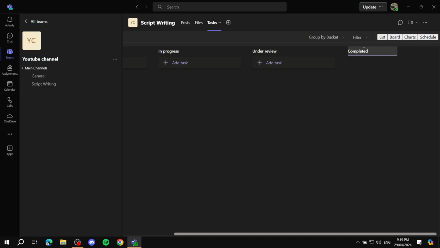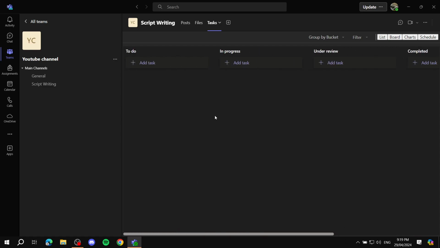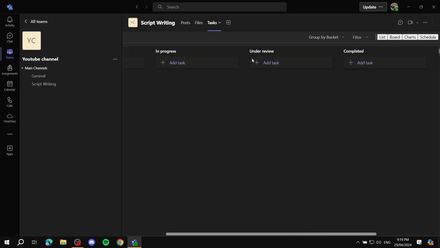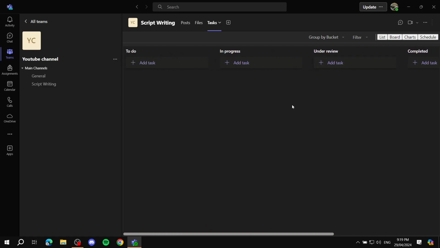Now those are just examples. You can do completely different things. Like this section or this bucket is going to be for script writing. This bucket is going to be for video editing. This bucket is going to be for review. You know, you can just change things up to your liking and how you actually want to organize your project management.